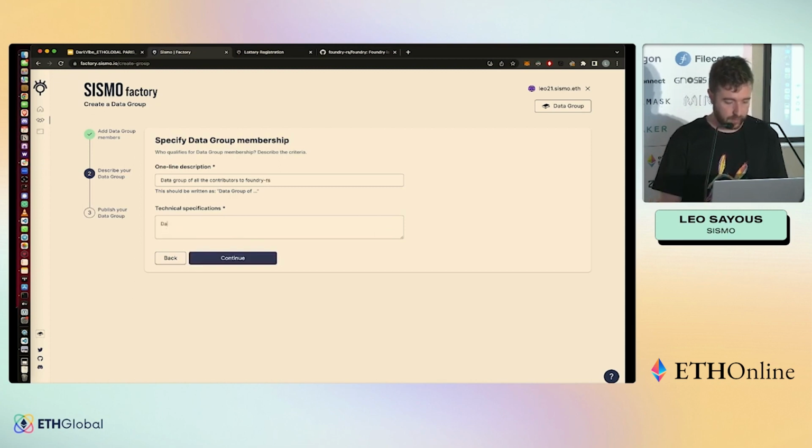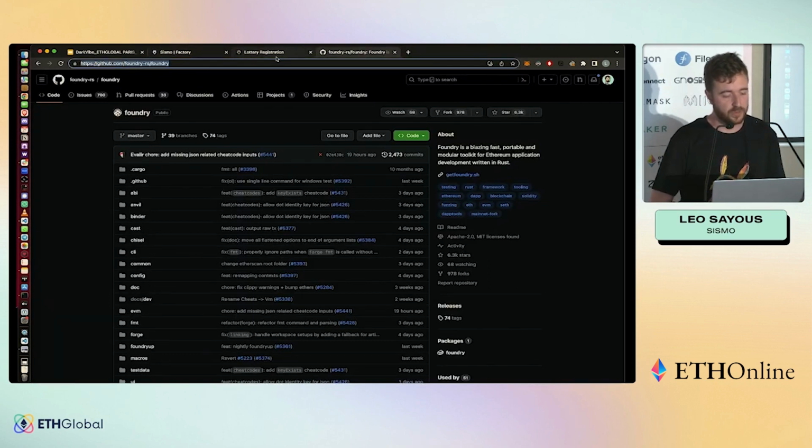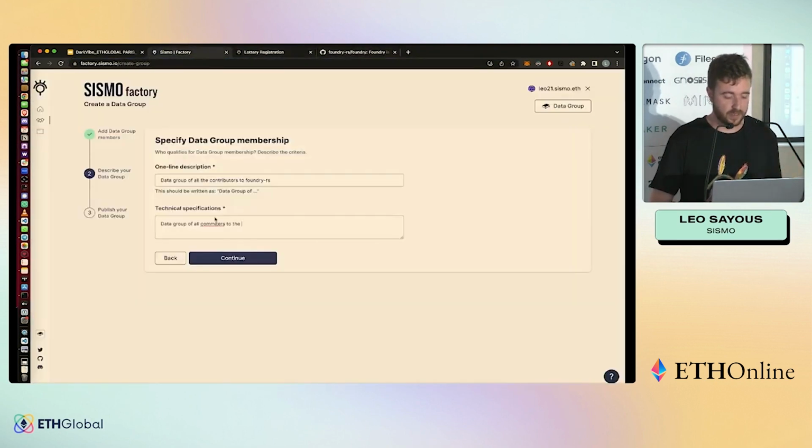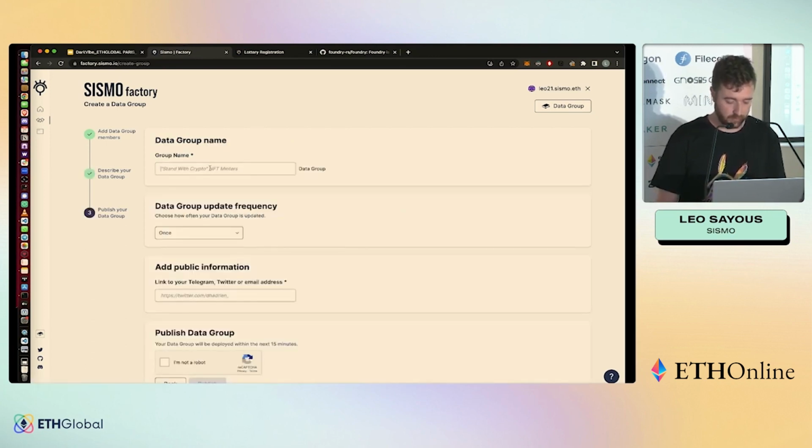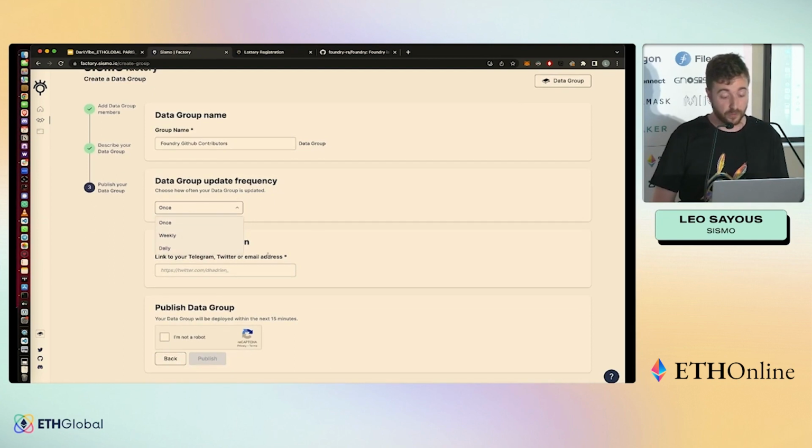So data group of all committers to the. In the specifications, what is good is to put the more precise one, like all committers to the repository. Okay, so let's say Foundry, GitHub, contributors, data group. Here you specify the frequency you want.